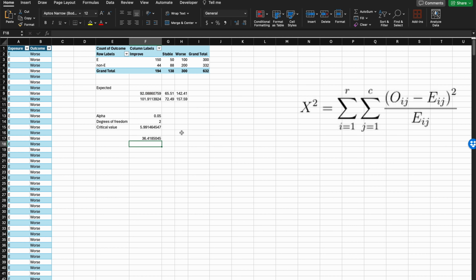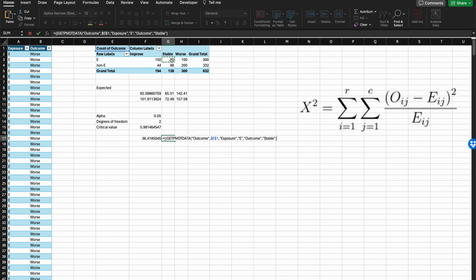Let's go to the cell in the first row, second column. That equals open parentheses. Observed is 50 minus expected 65.51, so it's this corresponding cell. Close my parentheses, that's for the subtraction. Square that, close the parentheses for the numerator, divided by the denominator, which is still the expected. So clicking on the 65.51 again, and I see my second value.